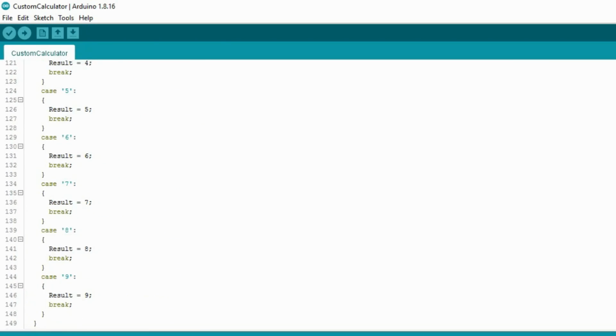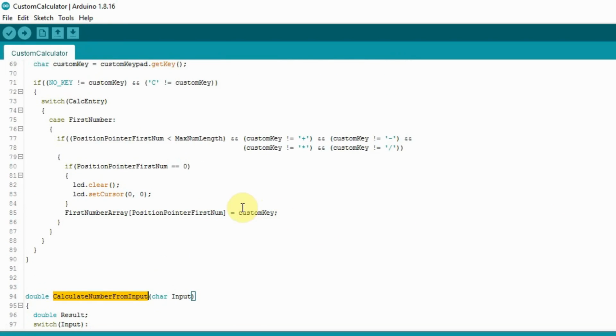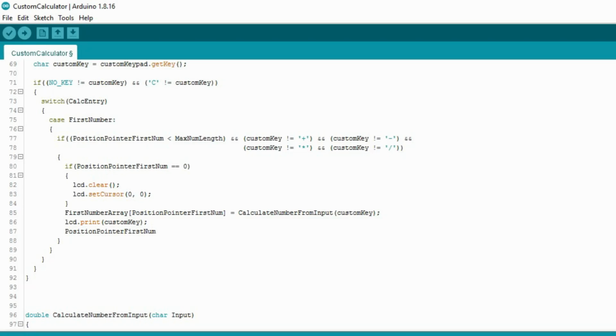Here I'm going to use the function calculate number from input to fill the first number array and extract the pressed key value from the custom key variable. After extracting this pressed key, print it to the LCD. To track the length and position of the first number array, the position pointer must be increased. This was the first part of the case expression.